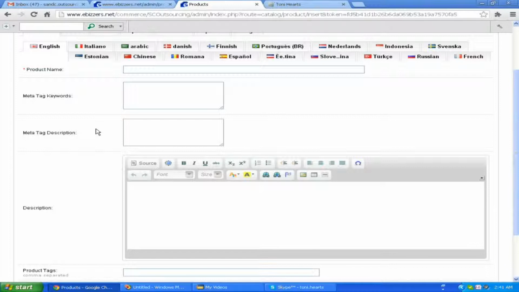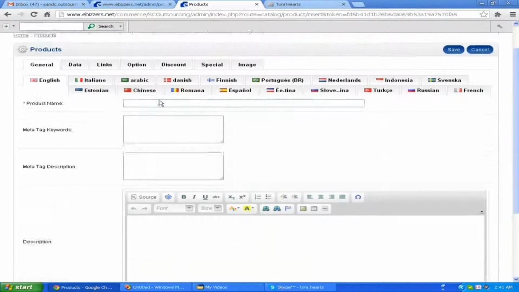That is if you use multiple languages, but if you only use one language like English, it's not a problem. In the description you must write a complete description which will be displayed online in the product description so buyers can read the features of this product.